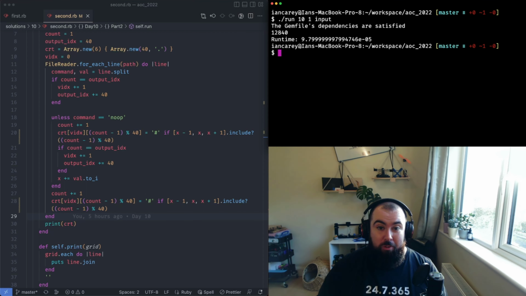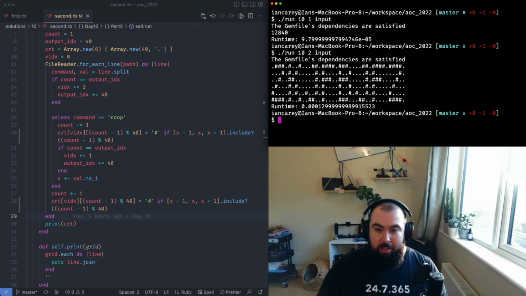So the first one runs extremely fast, gives us our answer. And then the second part is a little bit slower, but it's still very, very fast. And it gives us a lovely answer here. There's our letters. The eagle-eyed among you may notice that this is actually wrong. The first character is off.